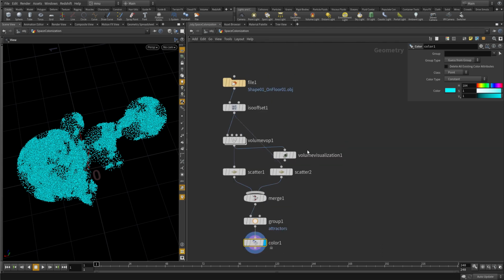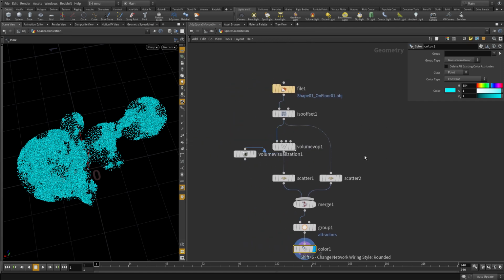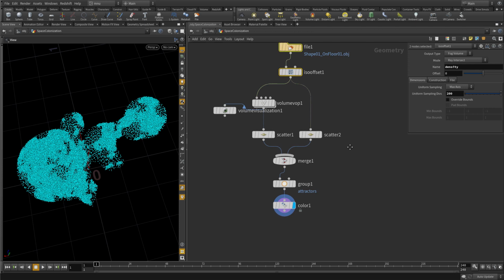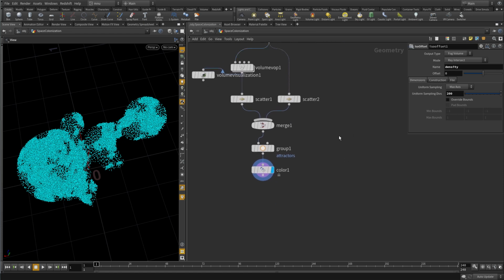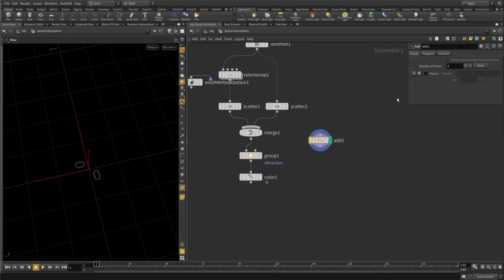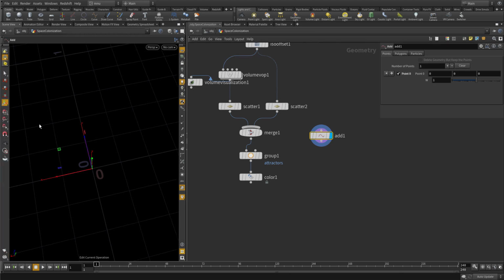Let's clean up the network a little bit. Maybe put the volume visualization on the other side, switch the wiring type like so. Okay, now this is prepared. Now let's create some seed points, because we need locations in space where the growth can start. I use the add node for this. The add node allows you to just add points in space. Just tick on here, 0 and you have the very first point. And if you then use the manipulator, you can move this point around in space.